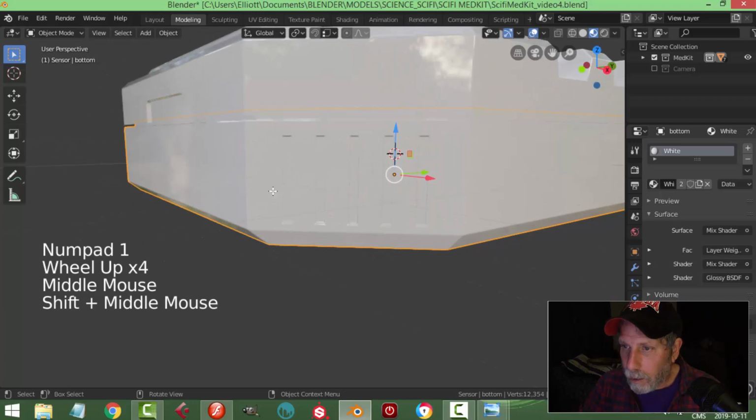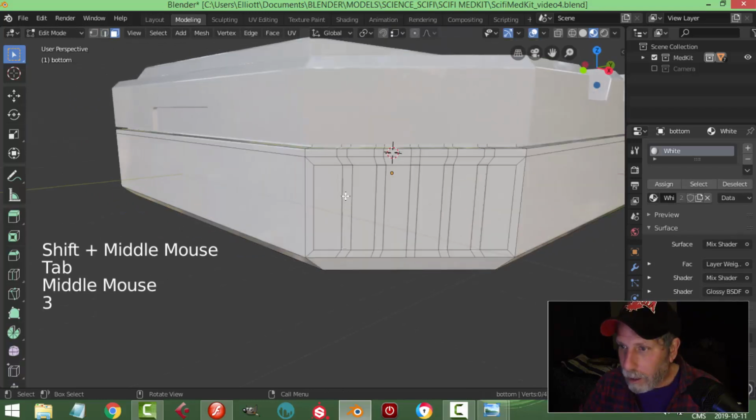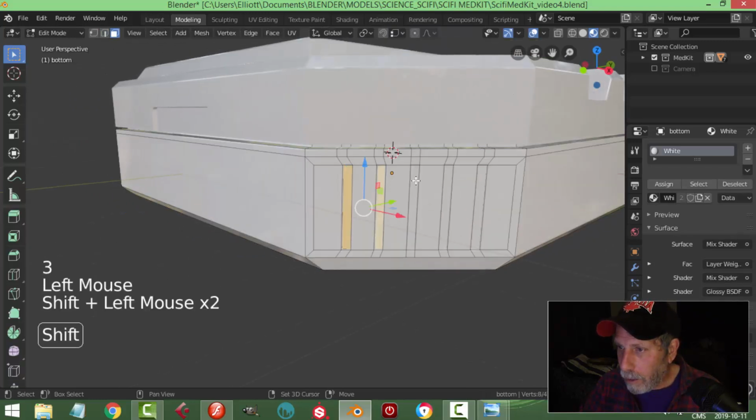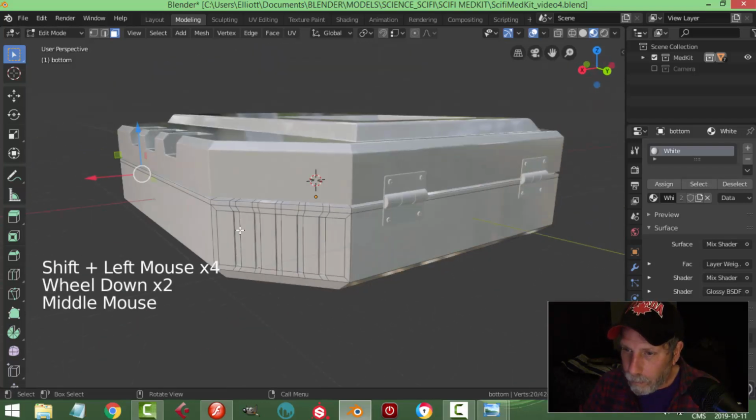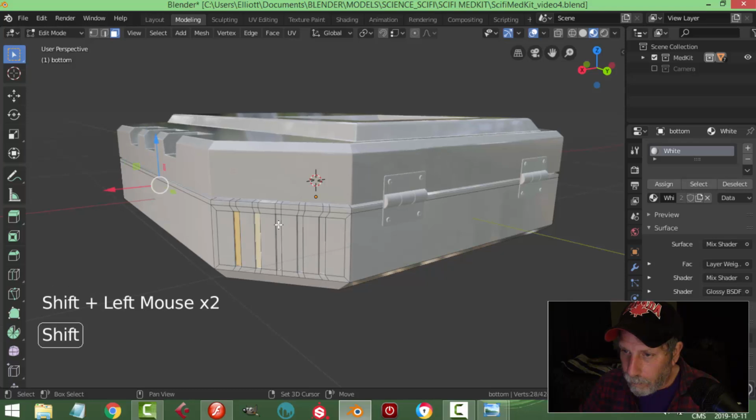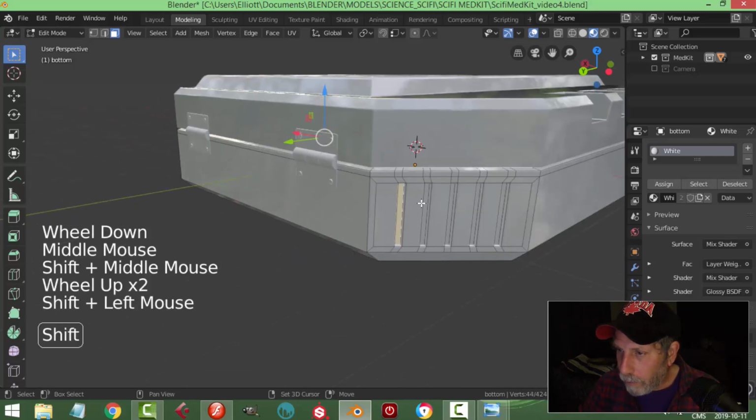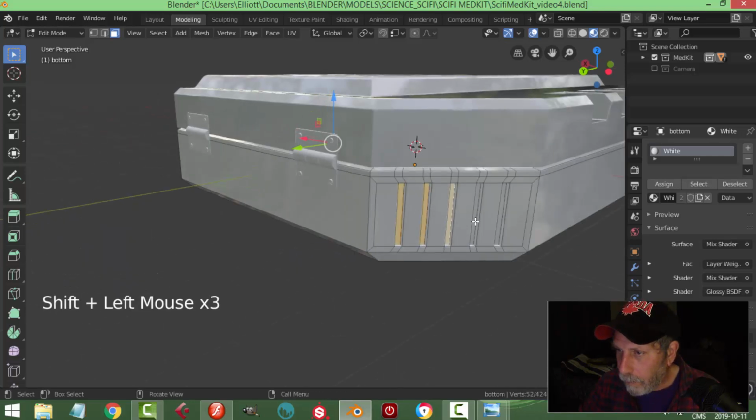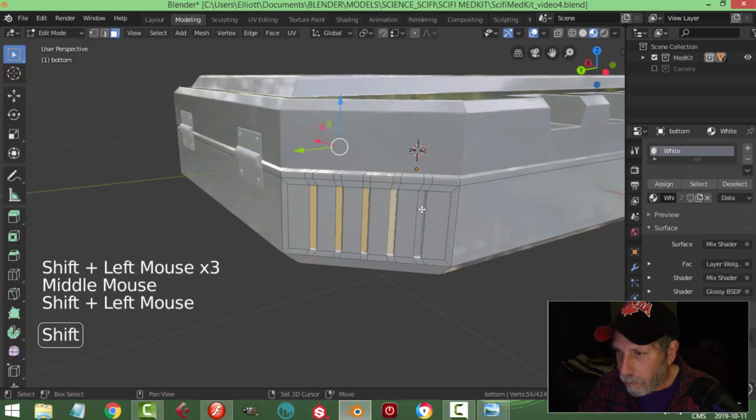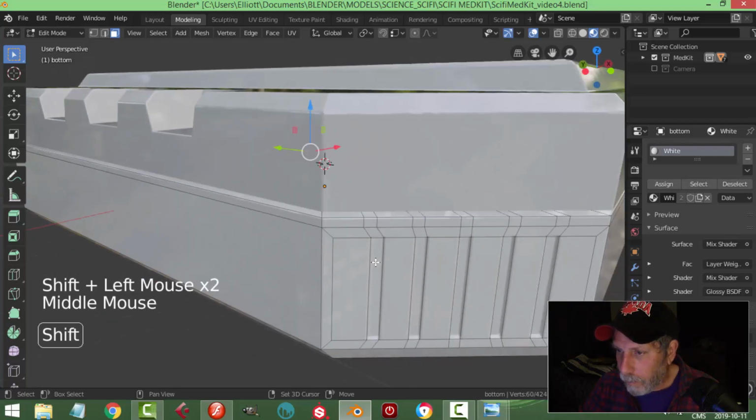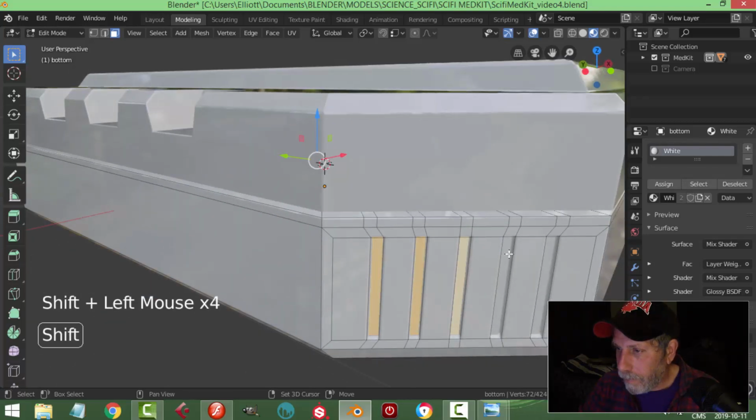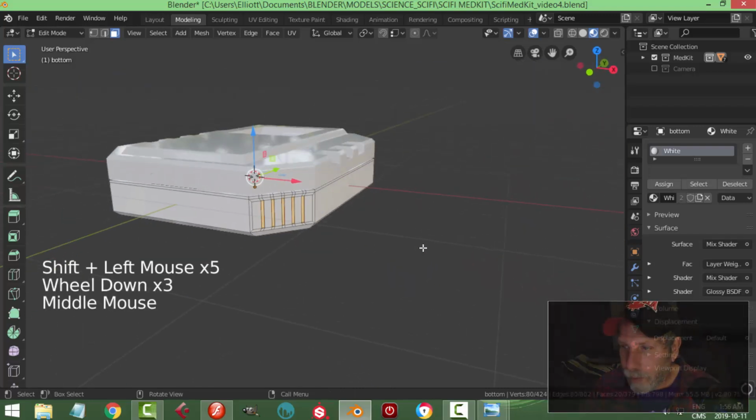And I just want to come in here, and I want to select all these squares here. And I'm going to put an emission material, sort of to release a little bit of light from here. There we go.